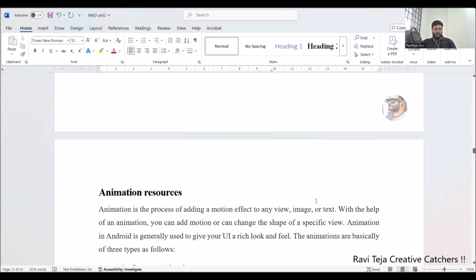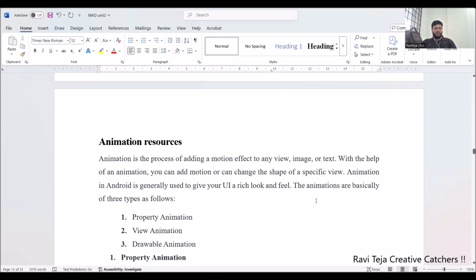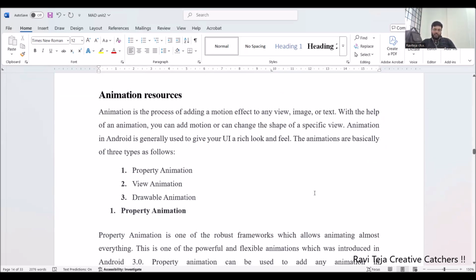And coming to the animation resources, generally, these animations are very effectively helpful for the applications, adding a motion effect to any image or any view or any kind of text. Okay. So these animations bring more creativity and make the application more attractive, where it is classified into three types: property animation, view animation, and drawable animation.